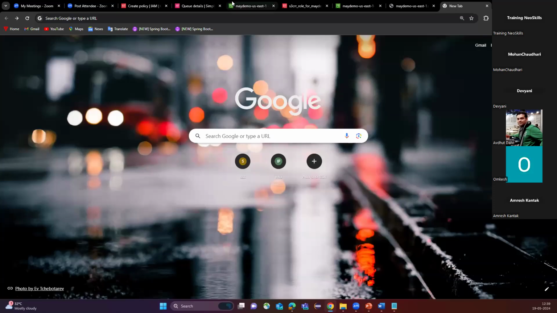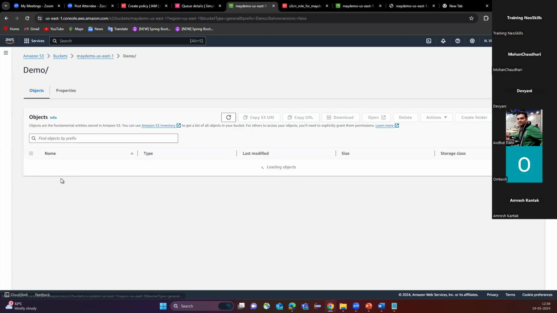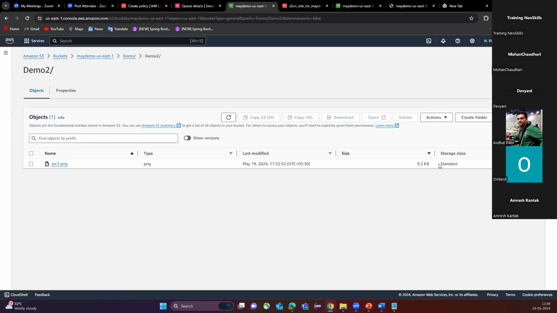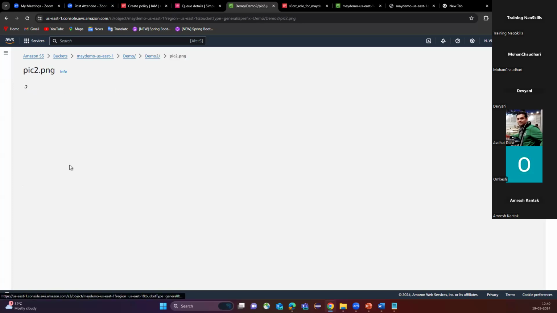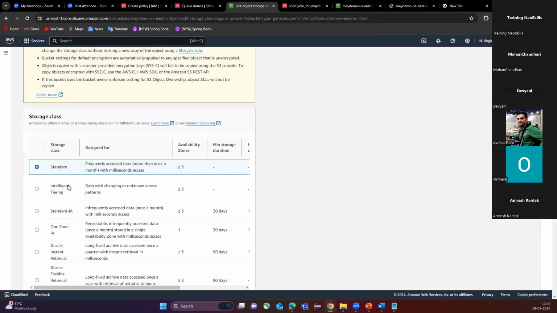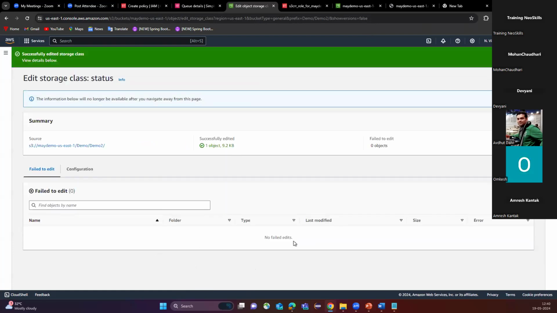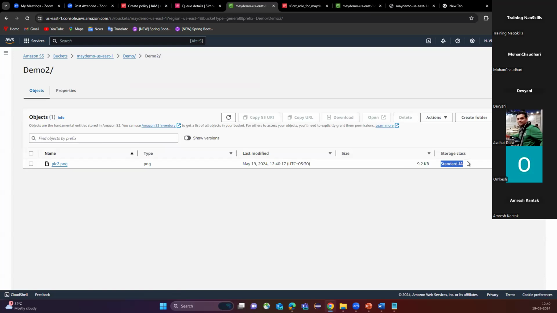So let me jump into the console now. You created one object here, right? If you see, the storage class is standard for the folder, but this is not an object, so there is no storage class here. If you go inside, to where the object is, now you will see Standard here. I want to move this Standard class to a different class. So how do you do that? Go here, check the options, edit storage class. Here, I want to go to Standard, just select that and save changes. If you see here, now you see Standard again.